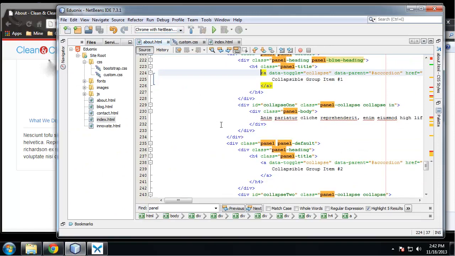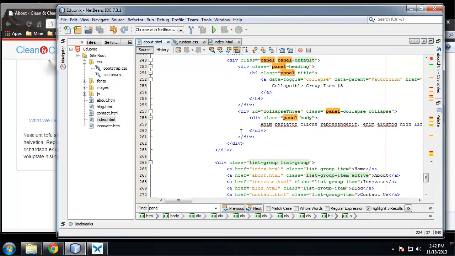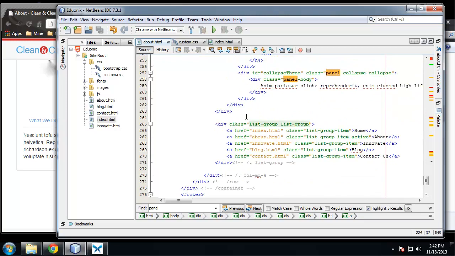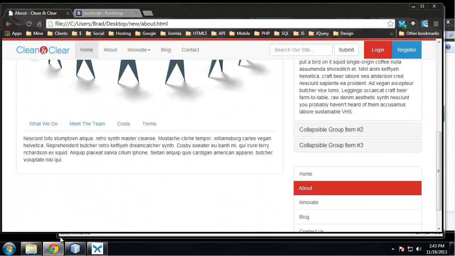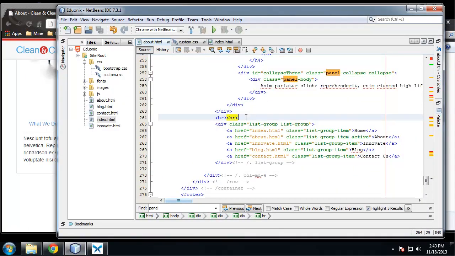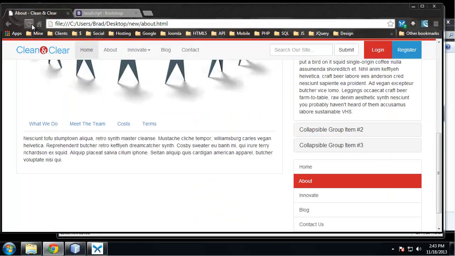So in the About page, right above the list group, let's add in some BR tags. Alright. Actually, we'll just leave one BR tag. There.